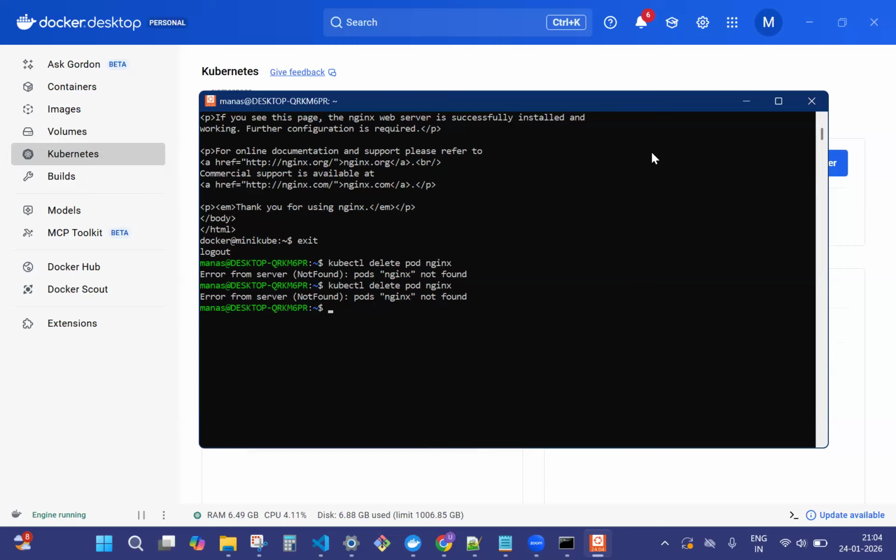It's running correctly, right? Kubectl delete pod nginx. Okay, first we'll check the pod names, then we'll delete it. First go and check kubectl get pods.